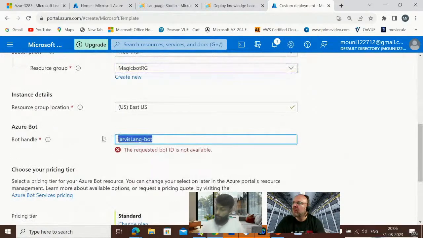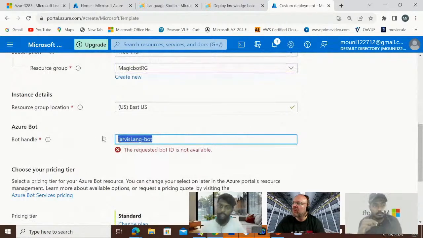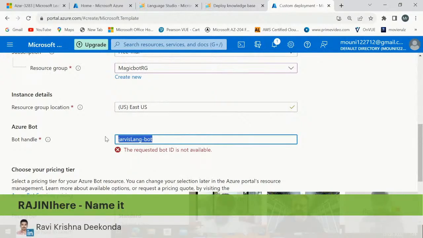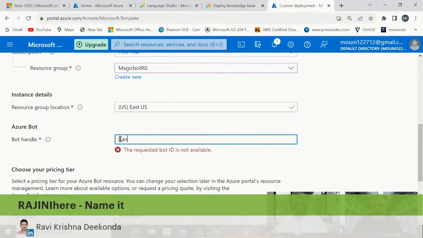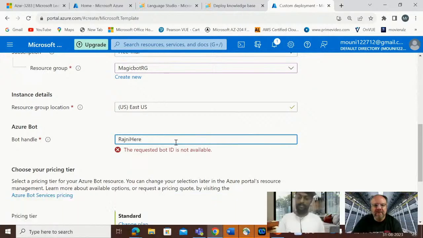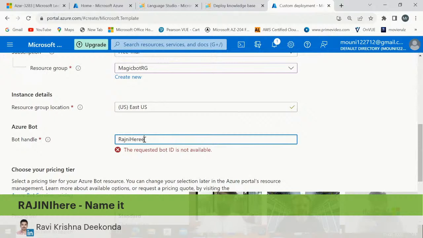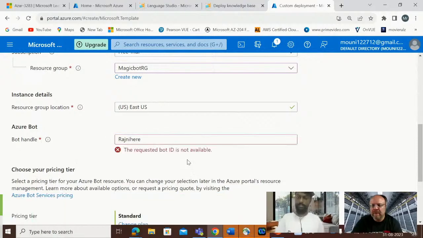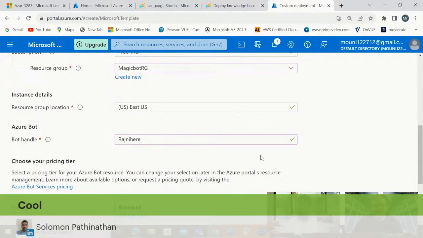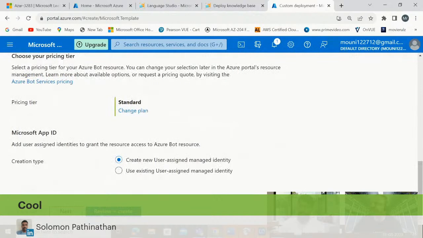So the bot handle name. Any comments on the name? Do we have any comments? Yes, Rajni here. Yeah, why not? Let's name it Rajni here. Oh, that's not available. So you just add two more characters, like alphabet and numerical. Yeah, Rajni here is available. Okay, let's review and create.